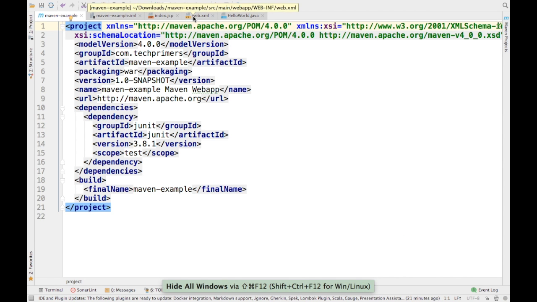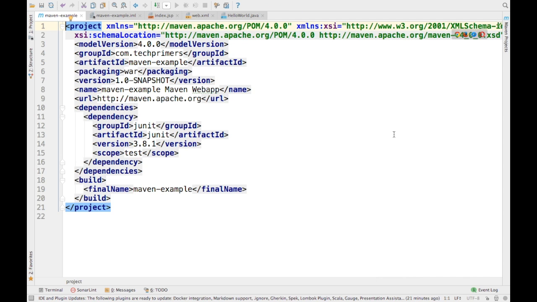So this is the main file which is used by Maven. It is called the pom.xml. POM is nothing but project object model, right? This is the file which Maven is going to understand. So if you want to speak with Maven, then you have to speak via this particular file. You have to control the whole build process using this pom.xml.